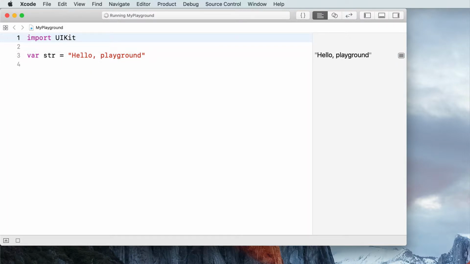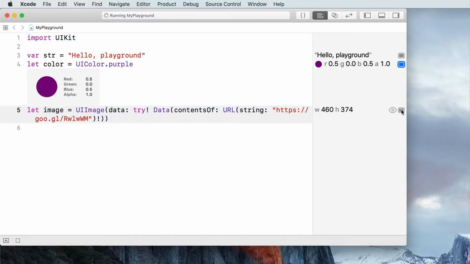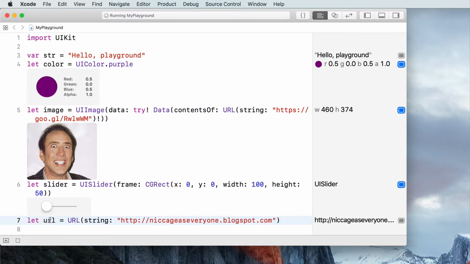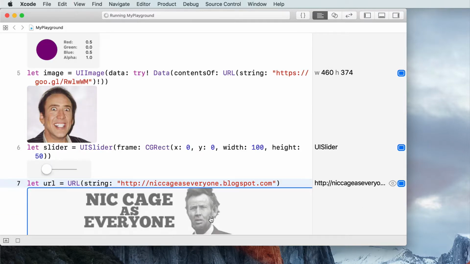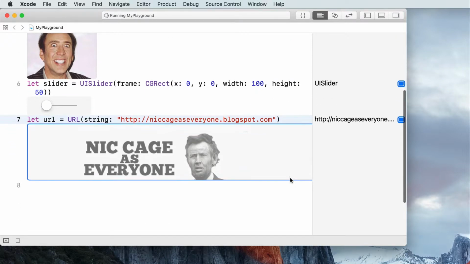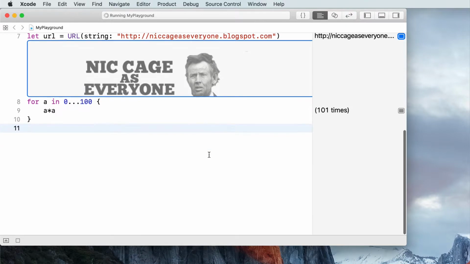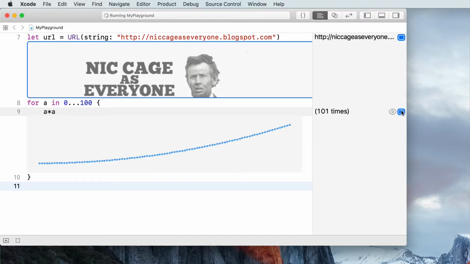Now that line of code hasn't given us any more real information, but there are some more visual examples where quick look and show result can be more useful. Things such as color, images, displaying a UI control, let's add a slider, and you can even set a URL and see the website in the quick look. Another cool thing you can do in the sidebar is see the results of a repeated line, such as in a for loop. So that's the sort of crazy stuff you can do in the results sidebar.